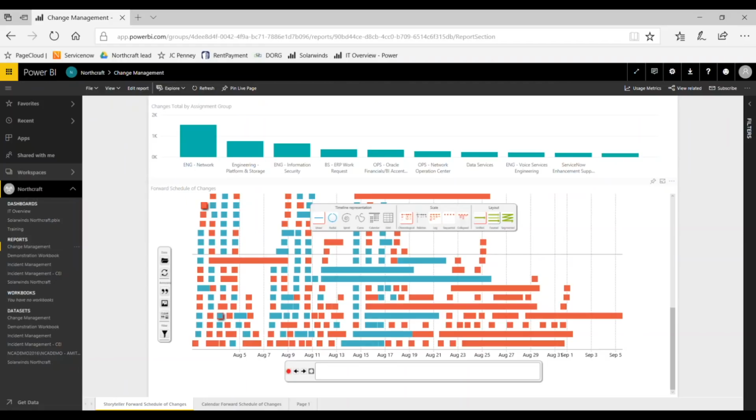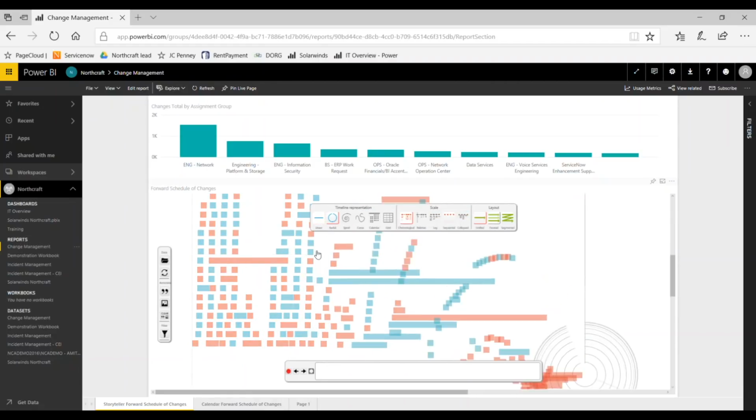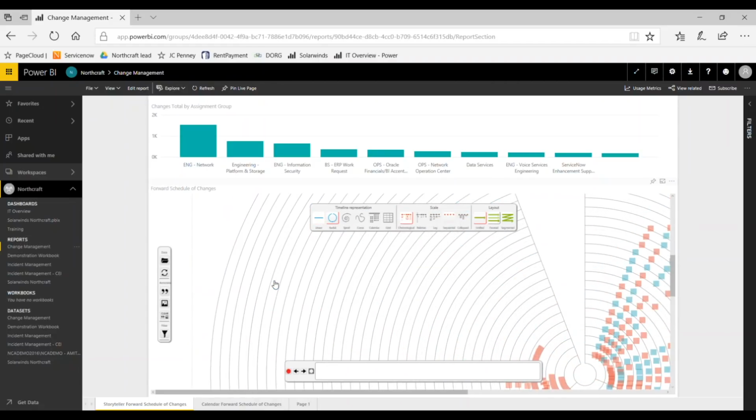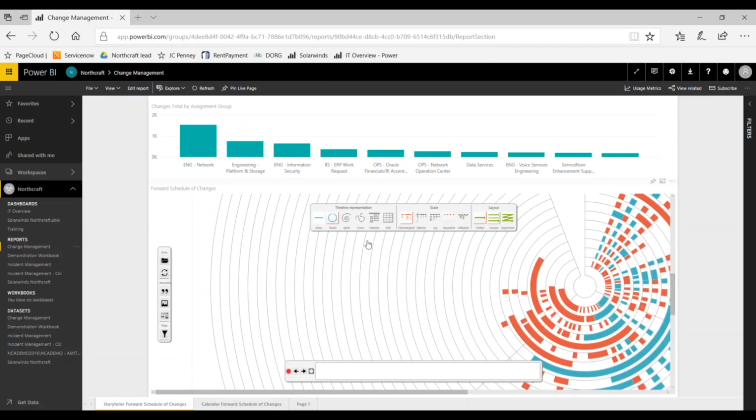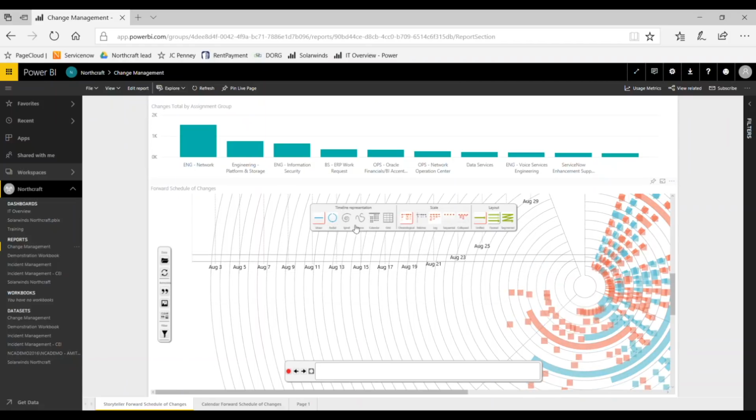So the timeline Storyteller is pretty straightforward. What it does well is it visualizes large data sets quickly. So here we've got the linear approach, which is the most common and we're going to use today. There's also a radial approach, and that is for cyclical data, for visualizing that. That's not really what a forward schedule of changes is about, so we're going to stick with linear.